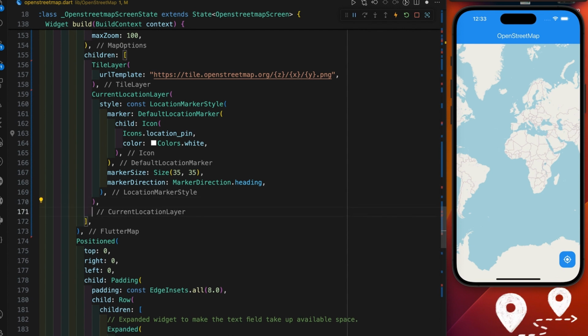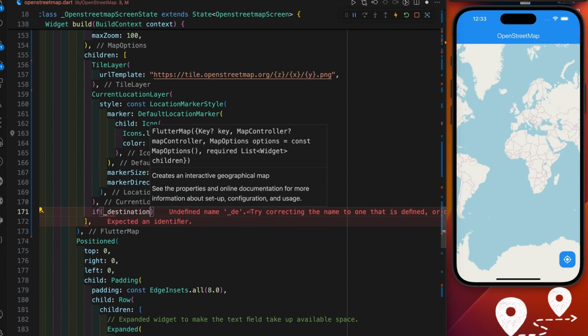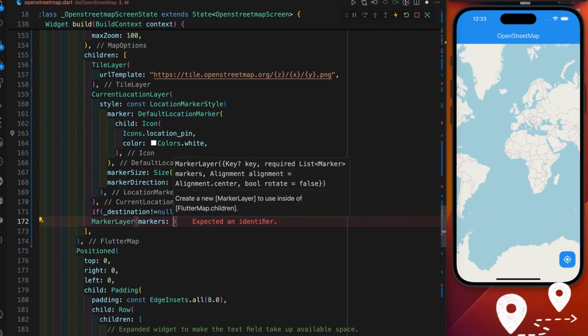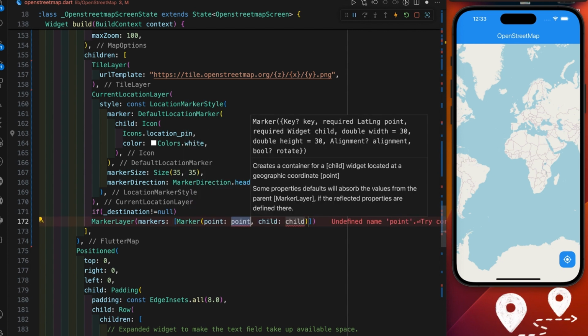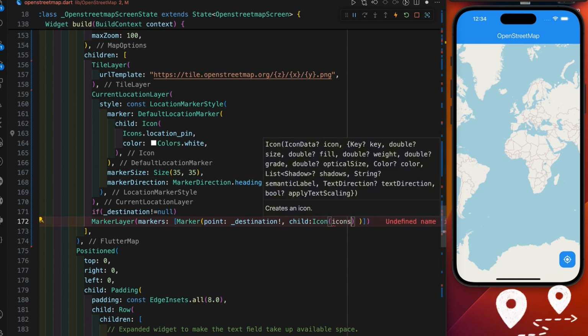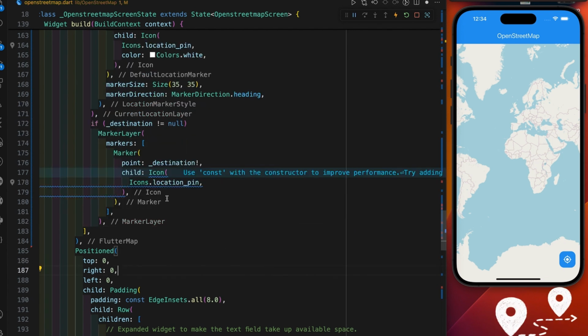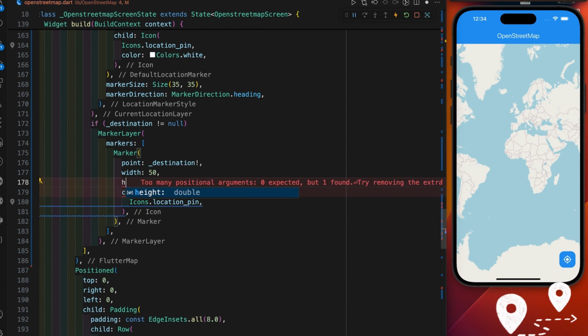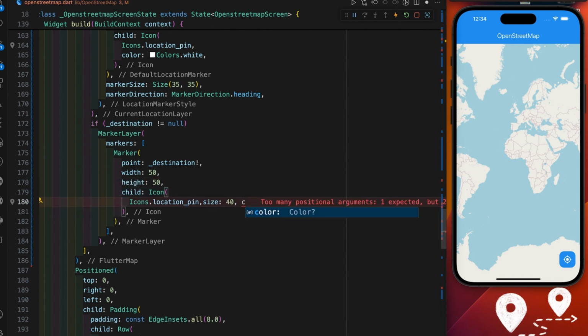After this, we require one marker layer to display the destination marker on the map. We need to display the destination point using the marker. For that, what we have to do is, if the destination is not null, then what do we do? MarkerLayer, markers takes the marker, and we display the marker. Point is the destination; in child, the point cannot be null. In child, I'll pass the icon, which is Icons.location, and I'll set the width of this icon to 50 and the height also 50, and the color of this icon is red.